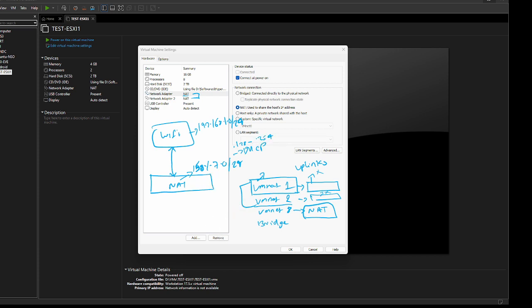So whenever I'm connecting my machine to NAT, if I start my machine and install the ESXi server, the deployment should get an IP address from this particular subnet. But this is the only adapter which will help you to connect to the internet.